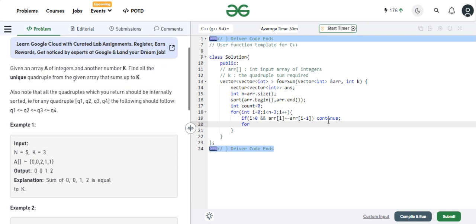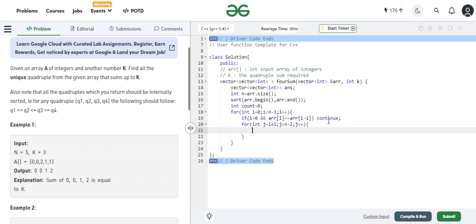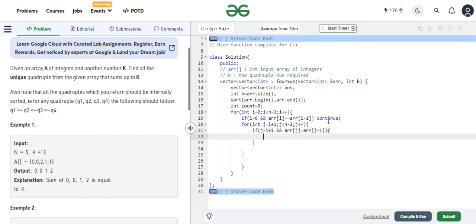Inside the for loop, we have to use a nested for loop, starting with i plus 1, and j less than n minus 2, and j plus plus. Here we also have to check for duplicates. So here I check that if j is more than i plus 1 and ARR of j is equal to ARR of j minus 1, then continue.